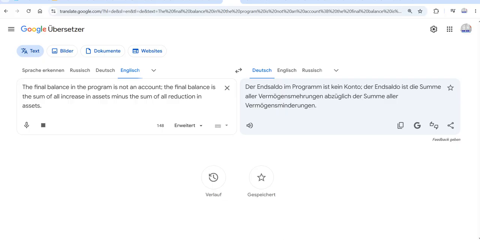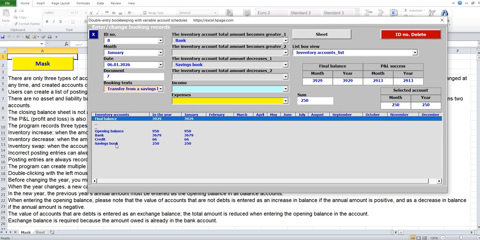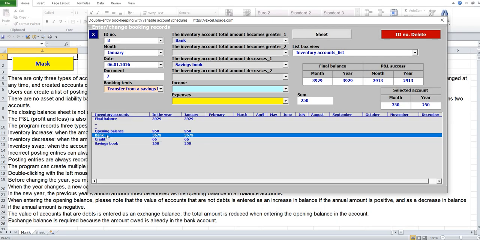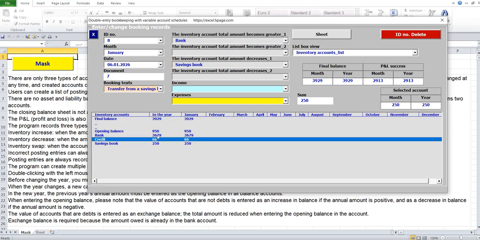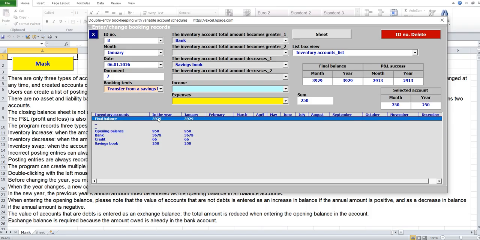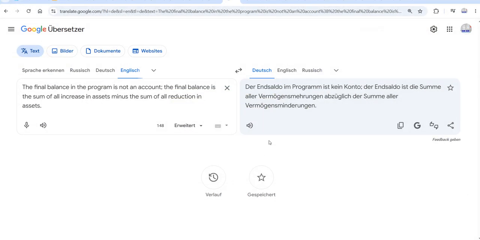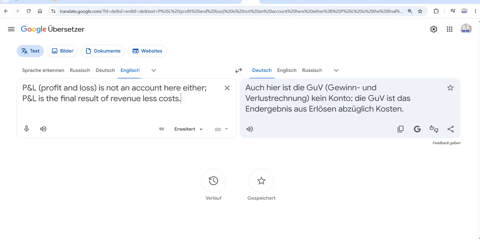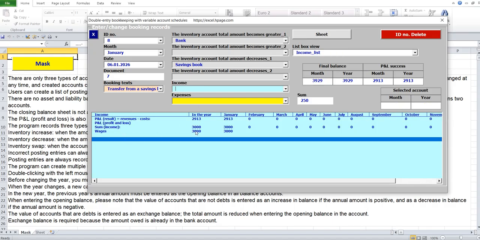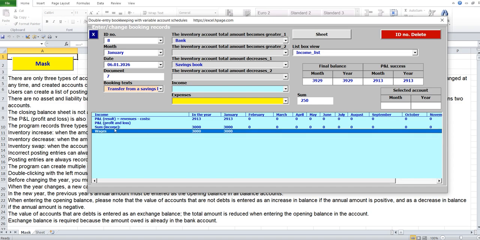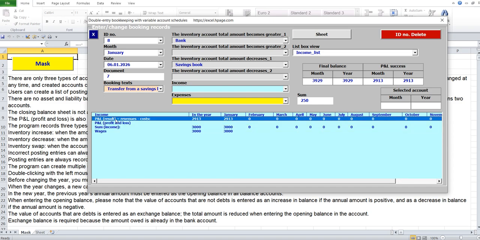The final balance in the program is not an account. The final balance is the sum of all increase in assets minus the sum of all reduction in assets. P&L, profit and loss, is not an account here either. P&L is the final result of revenue less costs.